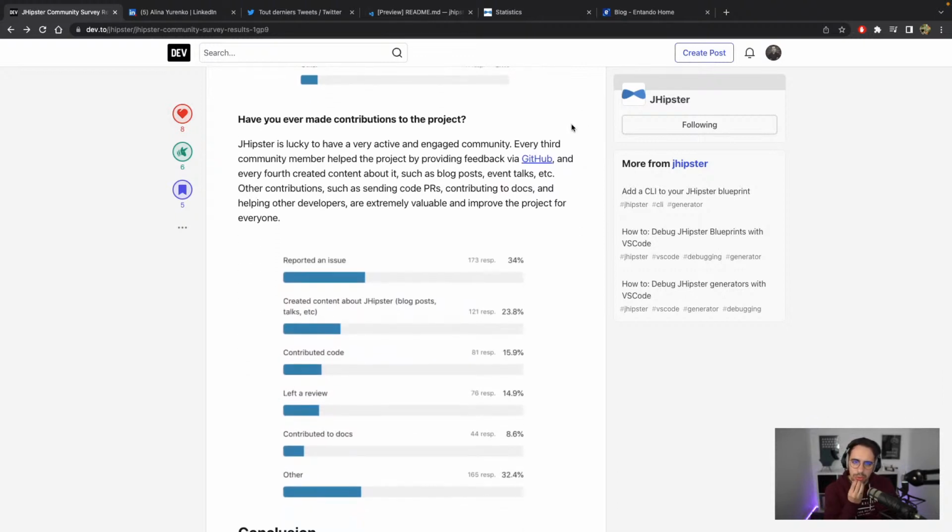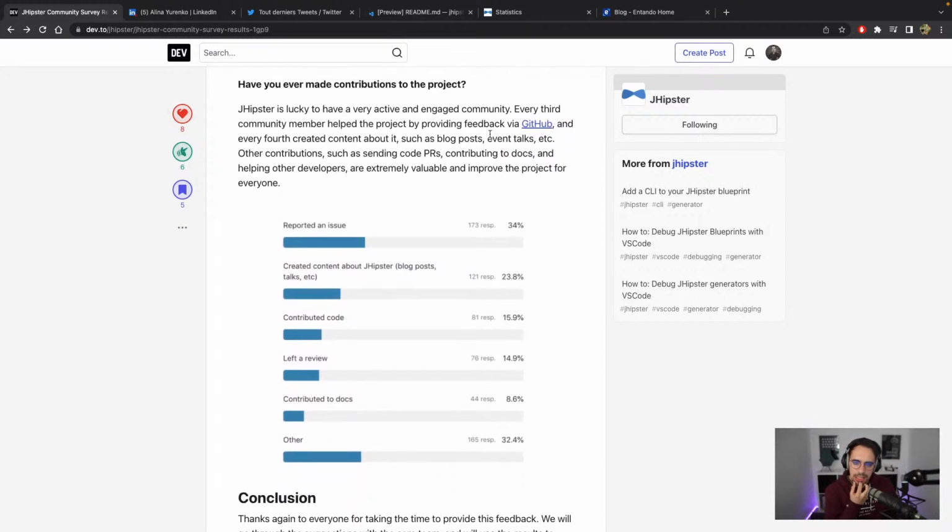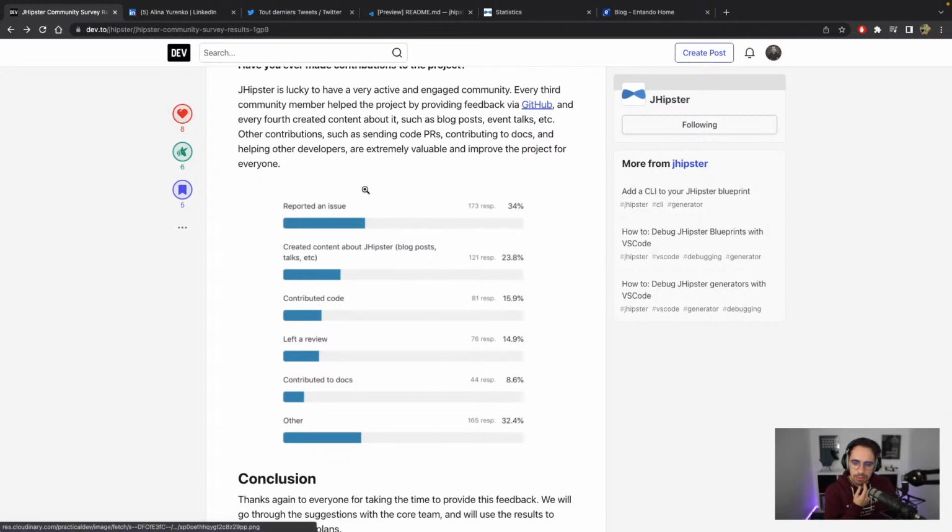So have you ever made a contribution to the project? And I'm glad to see that a lot of people have reported an issue, which is the first step to contribute.